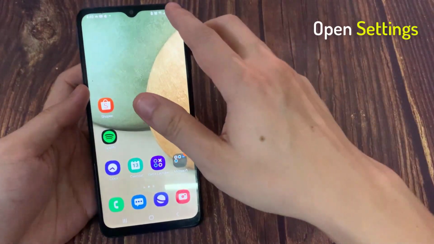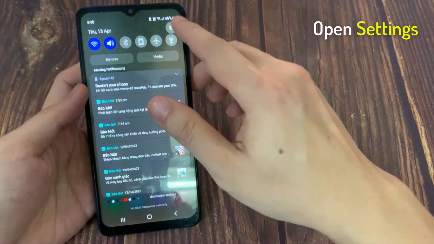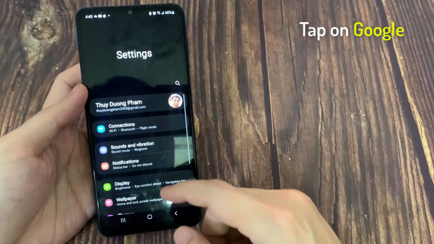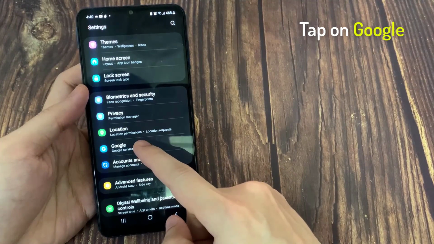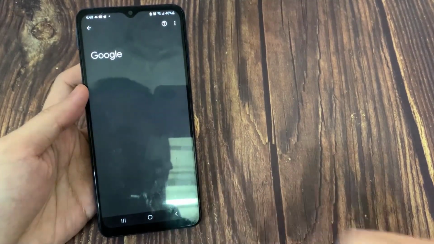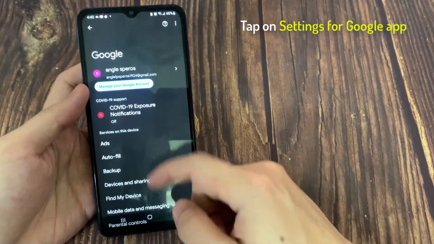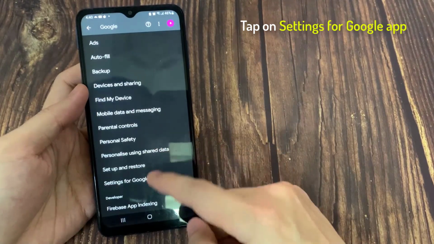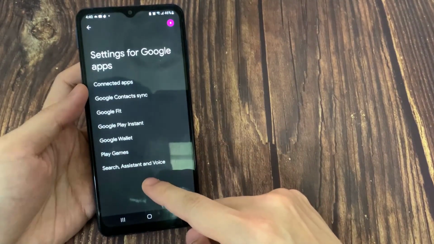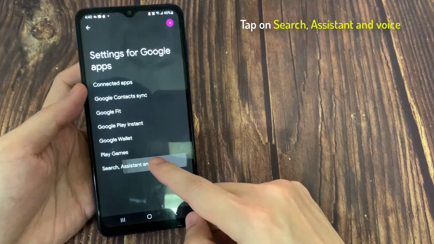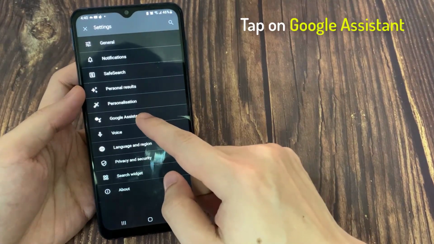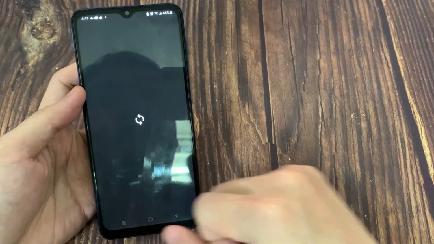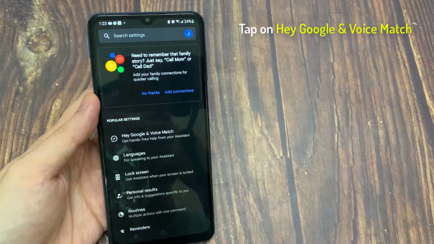The first thing you want to do is open the Settings app on your phone. Then select Google from the list of options. Tap on Settings for Google Apps. Tap on Search, Assistant and Voice. Then tap on Google Assistant, followed by Voice Match.